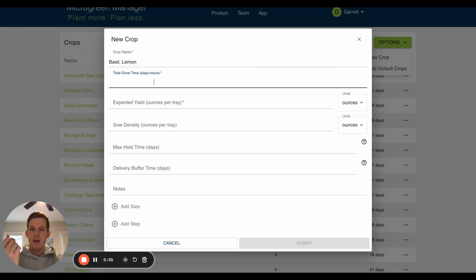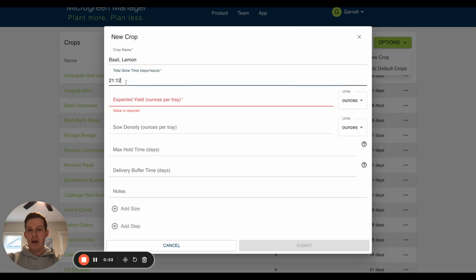The grow time is in days and hours. So you can just do 21, or if there's a soak time, which we will talk about in a little bit, you do 12:12, or you could do 12.5. And when you hit tab to go to the next one, it'll automatically reformat that for you to 12 and a half, 21 and a half days. We're gonna leave it at 21.